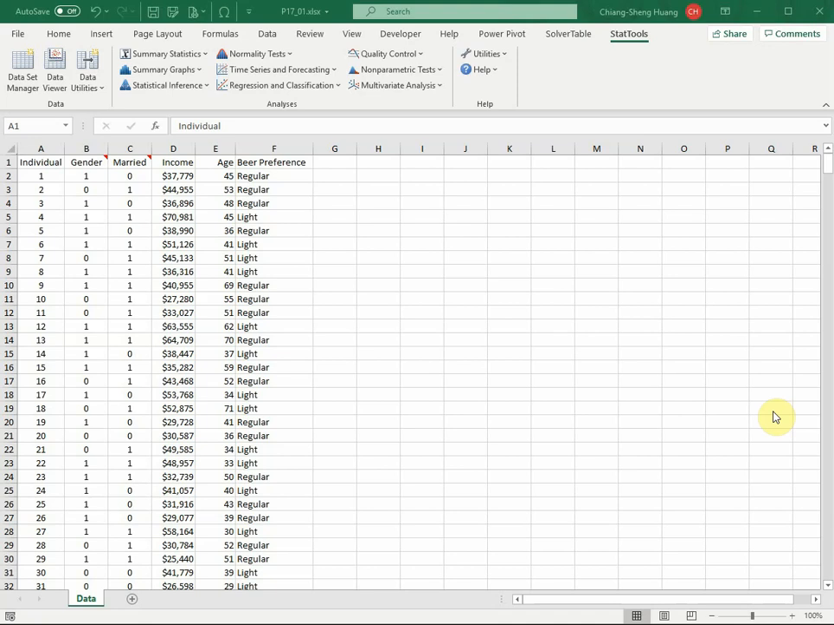Okay, so this is a record kept by a beer company to see whether a customer will like regular beer or light beer, and the properties that are being tracked are gender, marital status, income, and age. So you can see that the gender and marital status are already turned into a dummy variable.